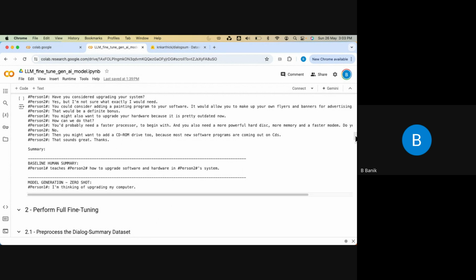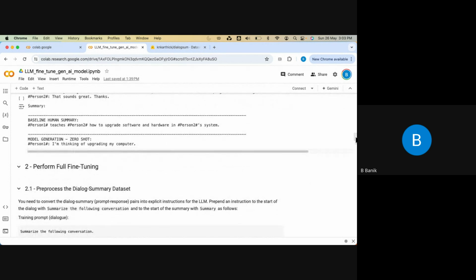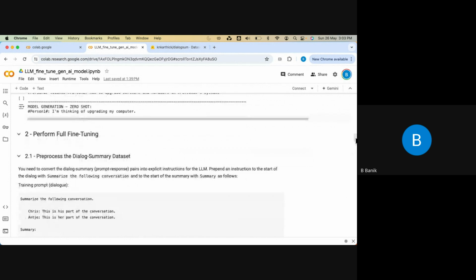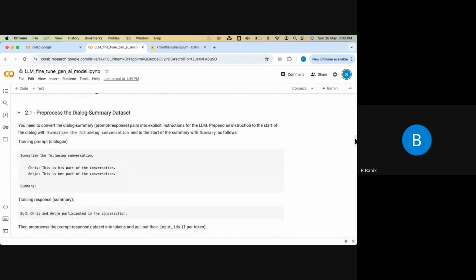So now we are going with the full fine tuning, where you update the entire model weights. We are doing a fine tuning, looking into the dialogue summary, right? So if you see here, we prepend an instruction to the start of the dialogue, and add a summary marker, summary as follows, to the start of the summary. Training prompt: dialogue, summarize the following conversation.